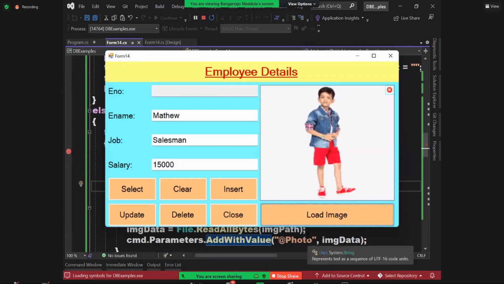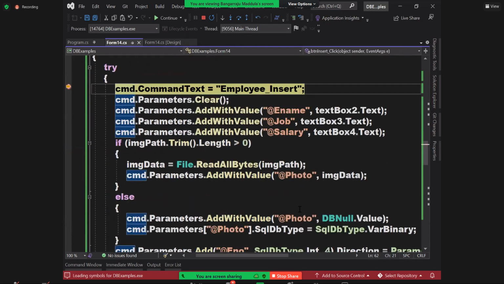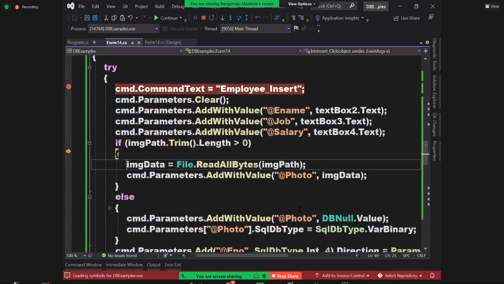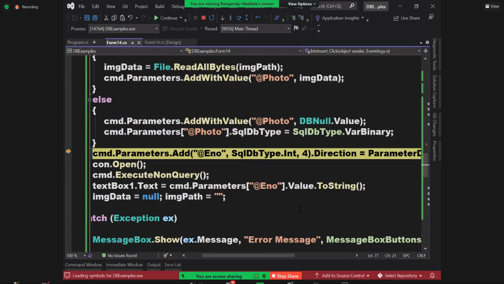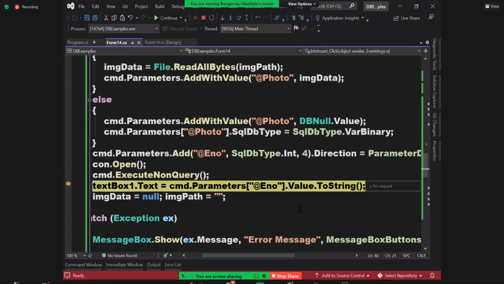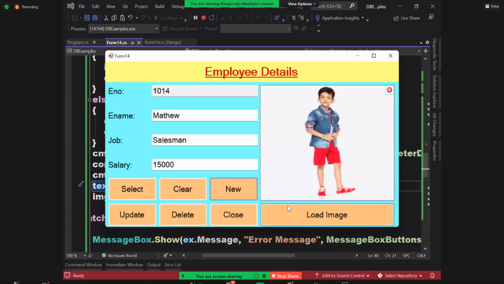Select an image. Click on, see now, it is insert. Because it is insert, it will insert the record now. It is going to execute and the record is inserted in the table. And this caption changed to new.